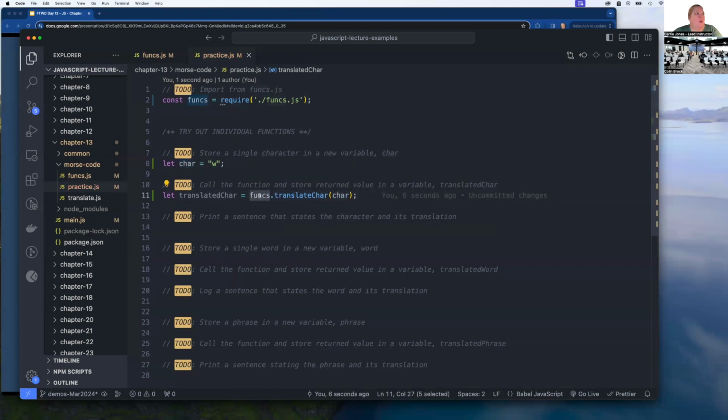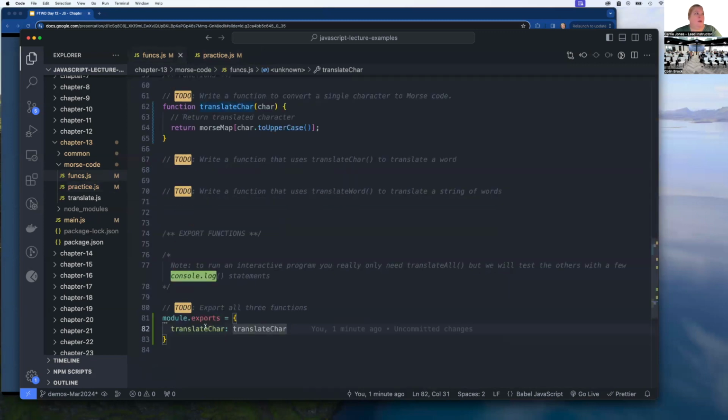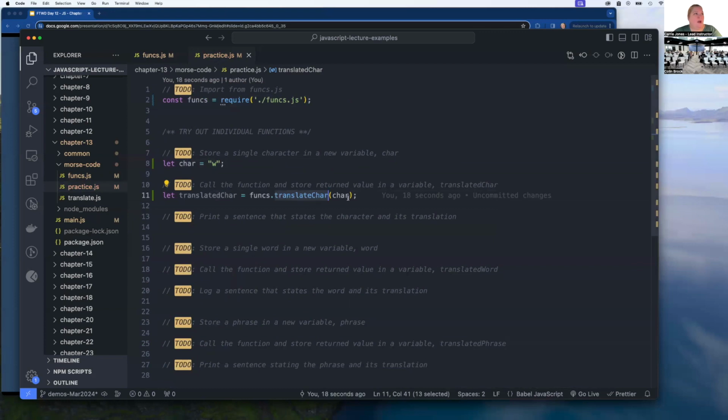And so there again, I went to the object that's represented in the import, and then I used the key translate char because that's coming from here. It's that key right there. And that's how I call my function and pass in what's needed from here. And I could have called this anything. I could have said, character. It just happens that the parameter in the one file and the variable in this file are the same, but we could do it like this.